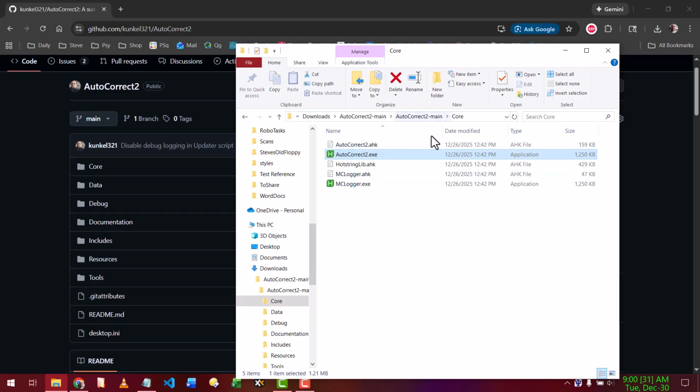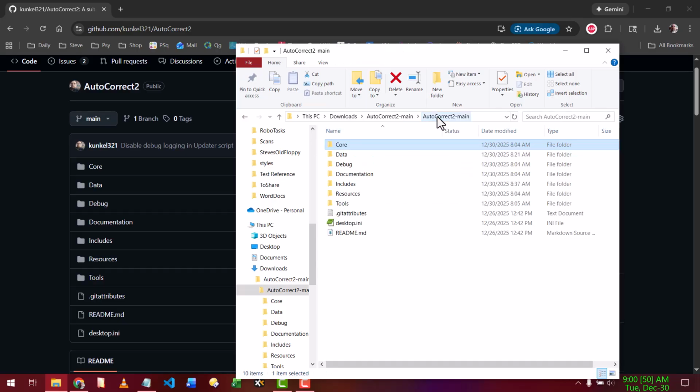Also in the core folder here is the hotstring lib, and that is the one that contains all the different definitions for the autocorrections. For example, the misspelling of the and that we just demoed a moment ago. Okay, so going back up a level, I'd also like you to take a look at the data folder.